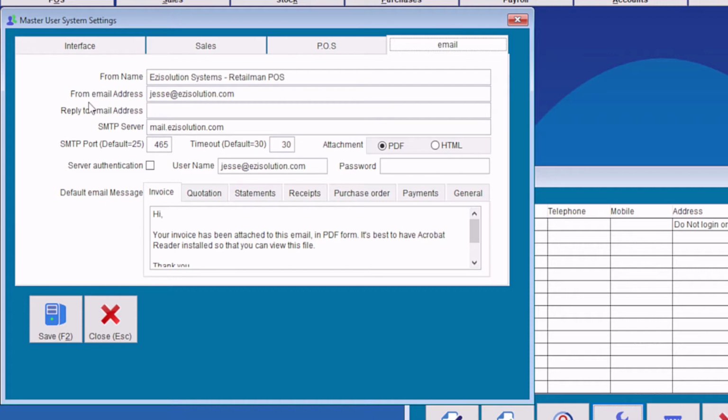The SMTP server, you receive this from your ISP, so you'll have to contact them. The SMTP port defaults to 25, but again, you may have to get a port from your ISP. The timeout is 30 by default, you can change it if you'd like, but default is fine. Attachments, PDF and HTML. PDF is usually quite good, and again, that's a default setting.